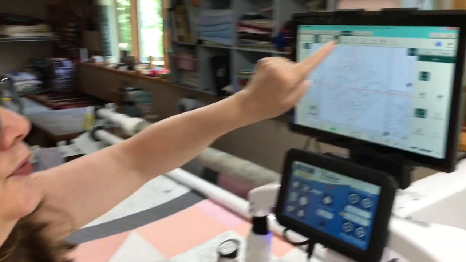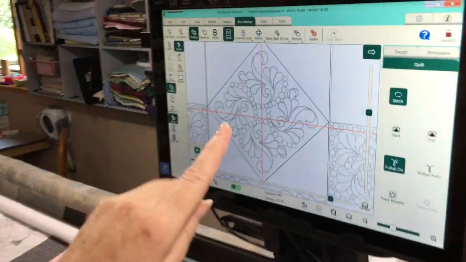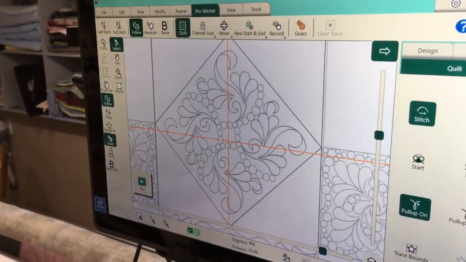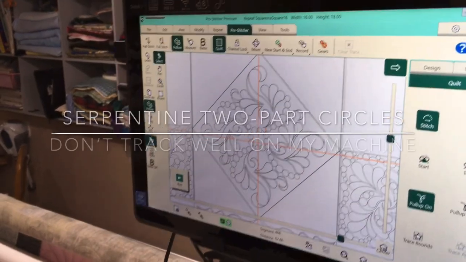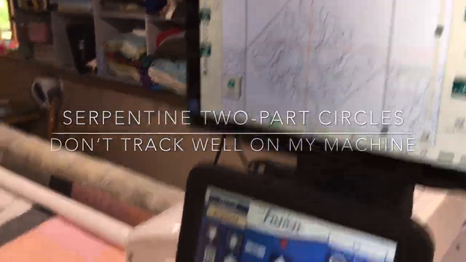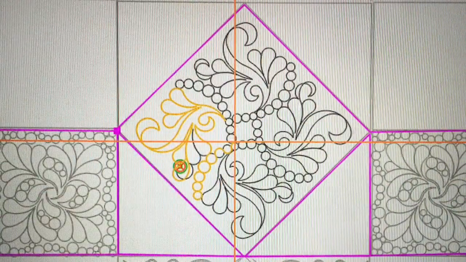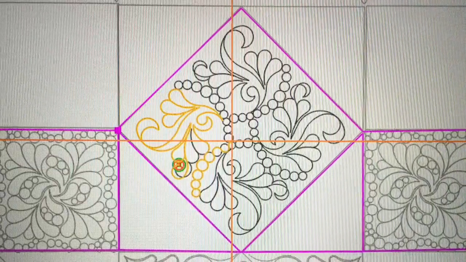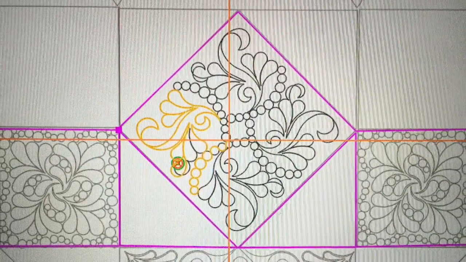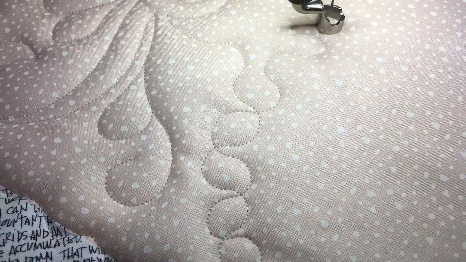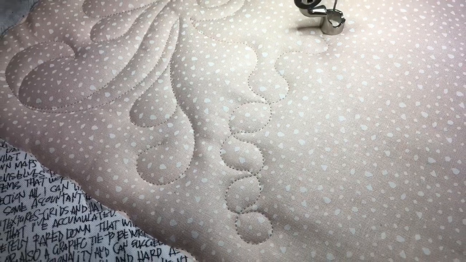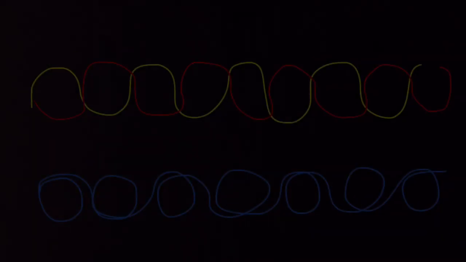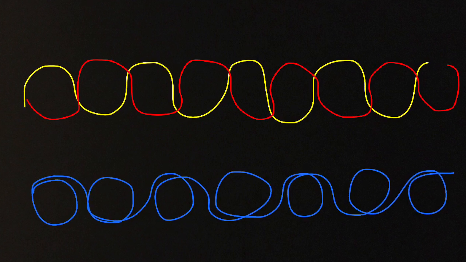I have a beautiful design from Christy Dillon that I am using, and as I stitched it out, I sometimes have trouble with bubbles. Serpentine two-part circles don't track well on my machine. The design is perfect, there's no problem with the design, but on my machine, especially if this line of pearls is in a vertical layout, they don't track well. There are a number of reasons why this can happen, but I just need to make an adjustment on my machine.